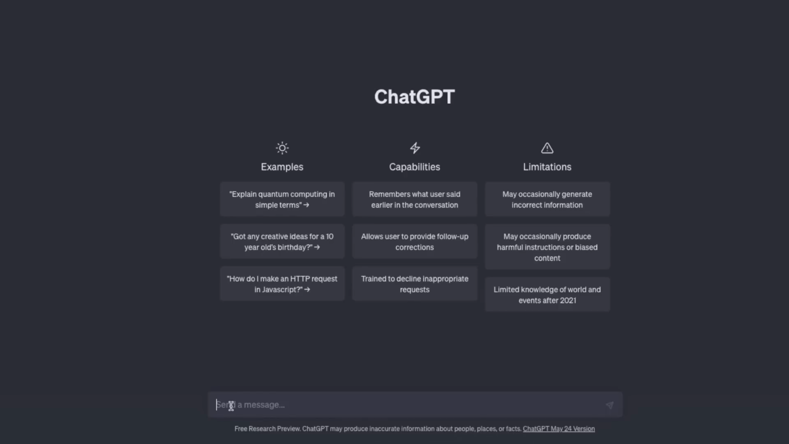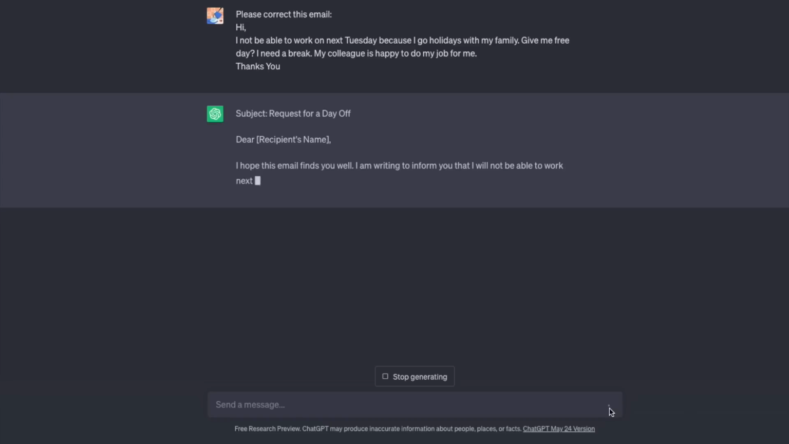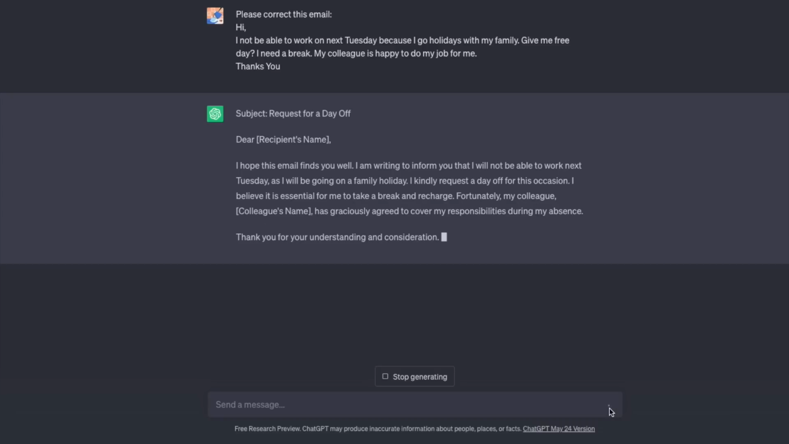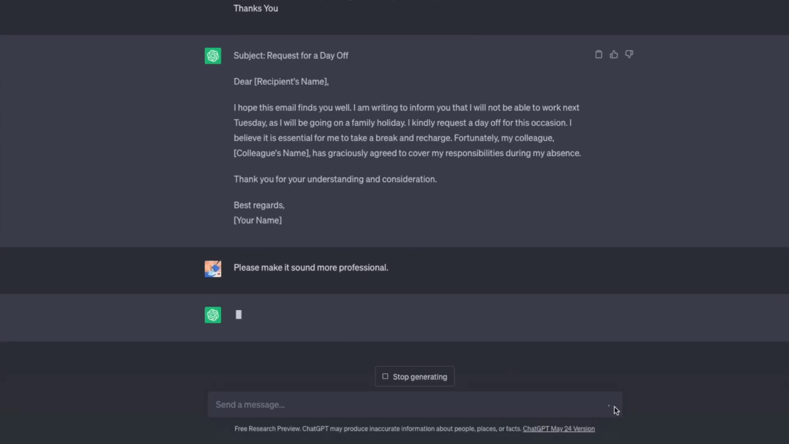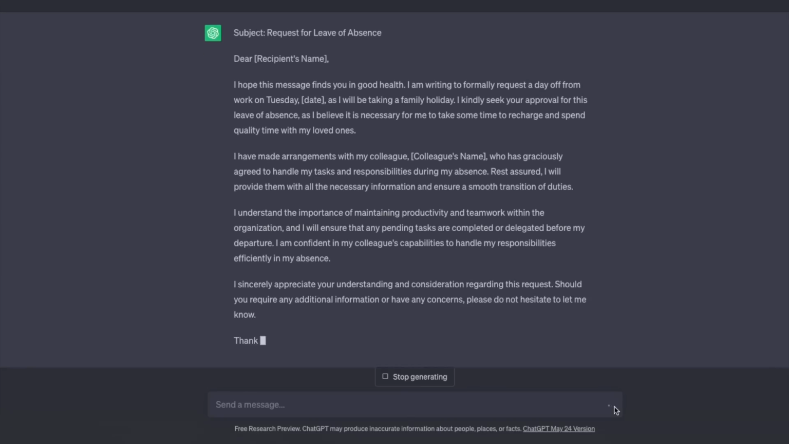But you can also use it if you're writing an important email for work. You can go to ChatGPT, put the email there, and say, please correct this email. And you can even say, please make this sound more professional. And it will change some of the vocabulary and some of the expressions to make that email sound more formal and more professional and change the tone.